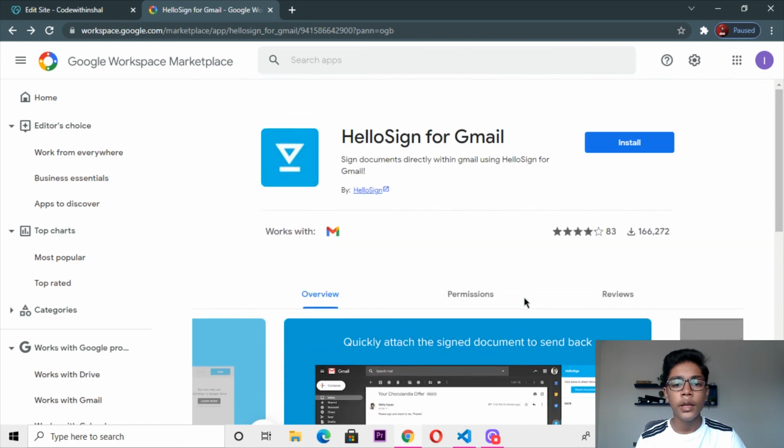So like that, you can build your own hello sign for Gmail in Java. So I hope you understand this project, and I hope you also enjoy this project.